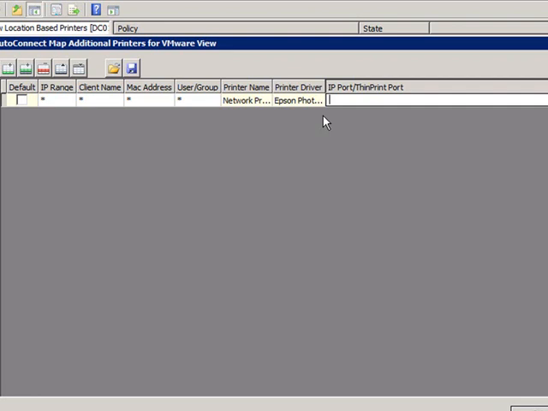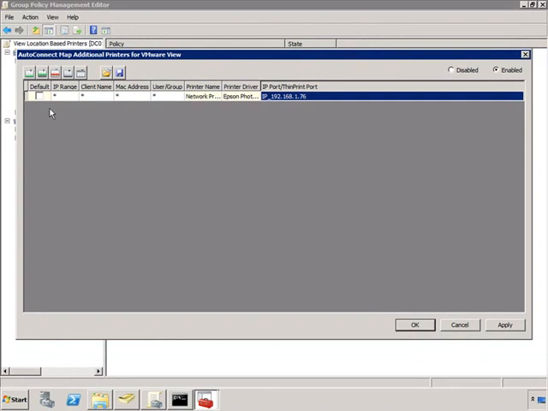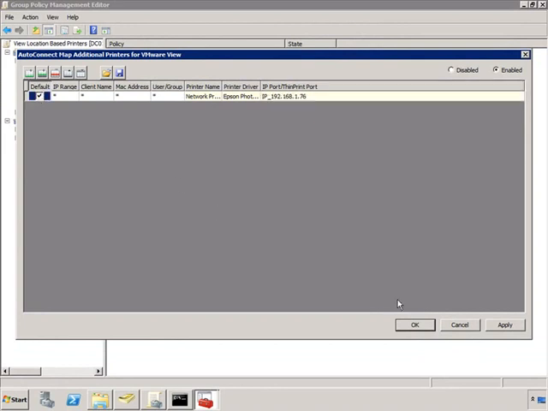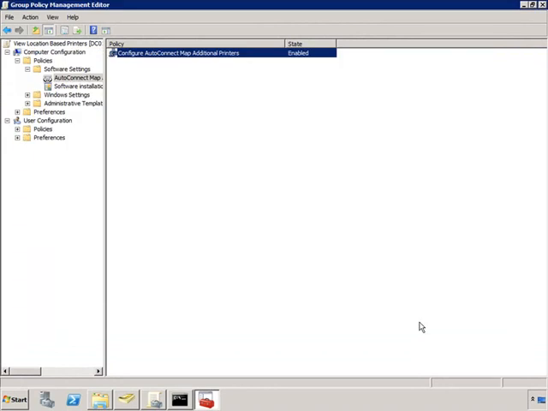Now we need to identify the IP address of the client device that's sharing out this printer. Since this is not a thin print port, we need to identify it as IP underscore before we give it the IP address to identify it as a non-thin print port. And then we'll also define it to be the default printer. We'll click OK, thereby committing these settings.